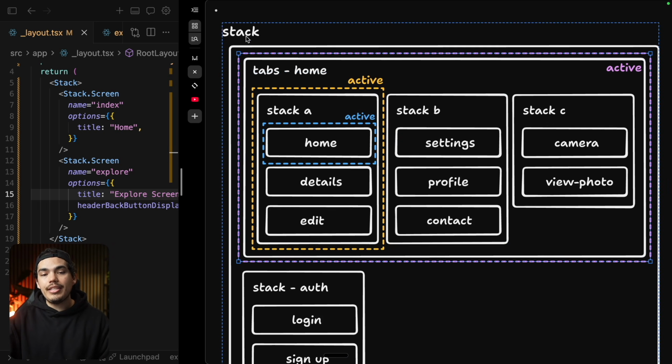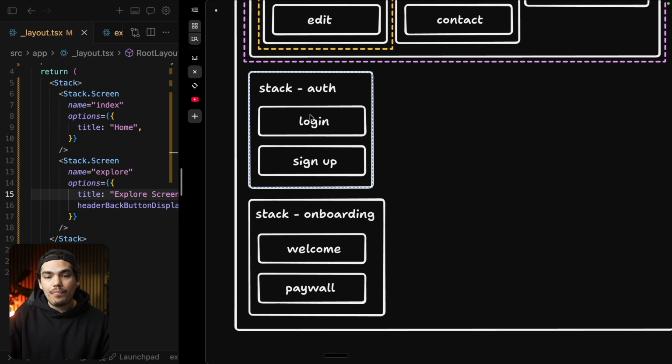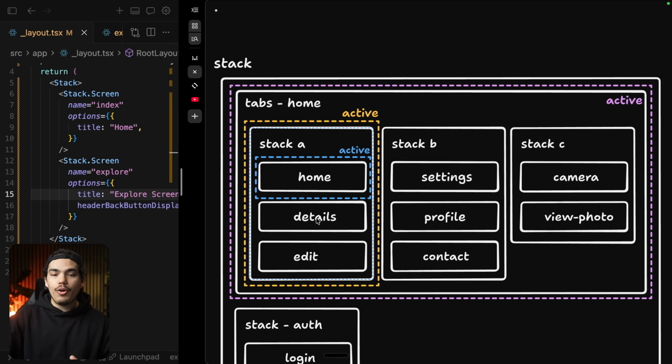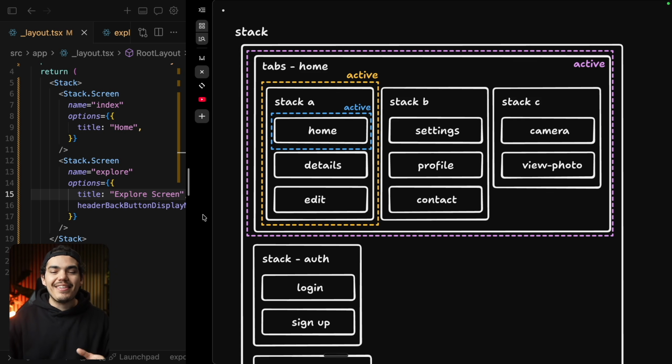But this architecture is great because it allows you to present screens on top of the tabs, right? For example, things like the authentication or onboarding, you can present these screens or stack them on top of the tabs, right? All right, so I hope this really makes sense.